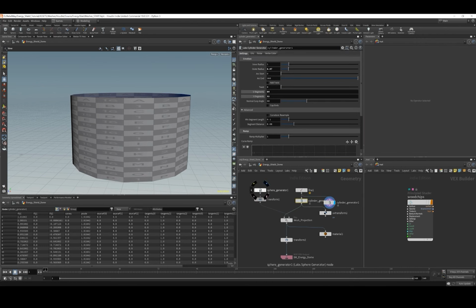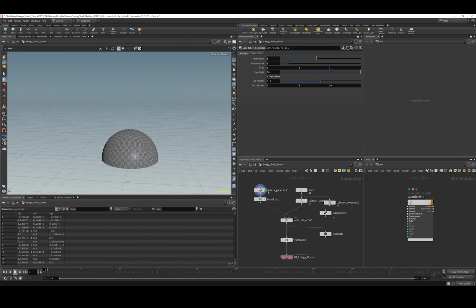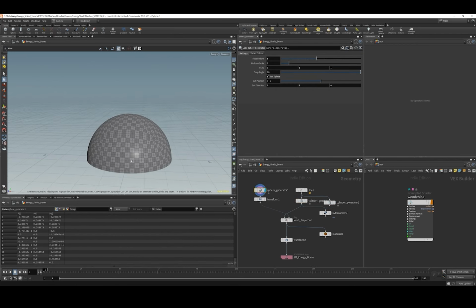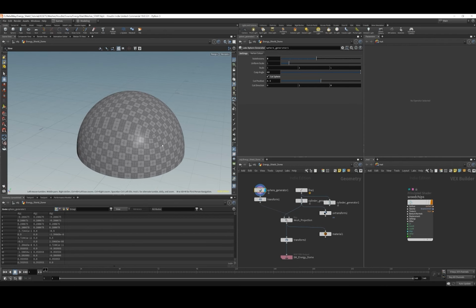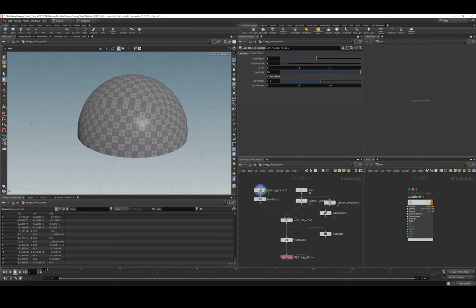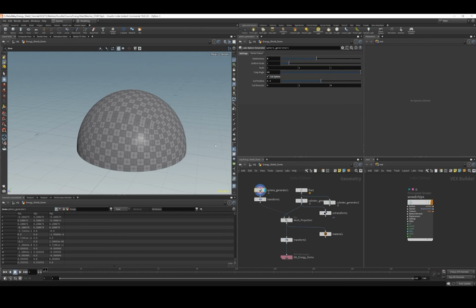But what I'm going to do is I want this cylinder to take on the shape of a sphere. So I'm going to drop down a sphere. And the reason why I'm not using the sphere generator as my final mesh is because you really have to fight with the UVs. They don't naturally go in the Y direction like I want them to. So I would have to really fight with a UV texture to make that happen.